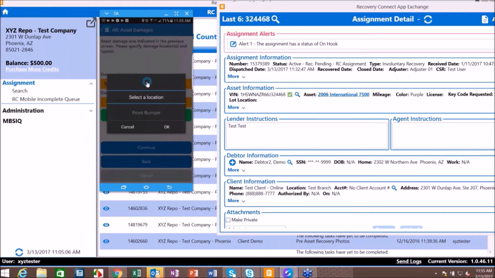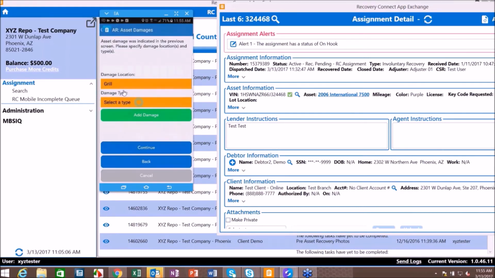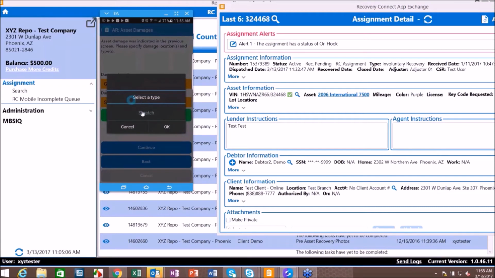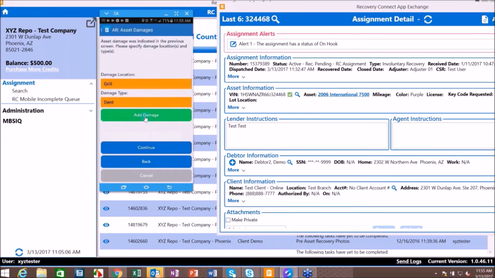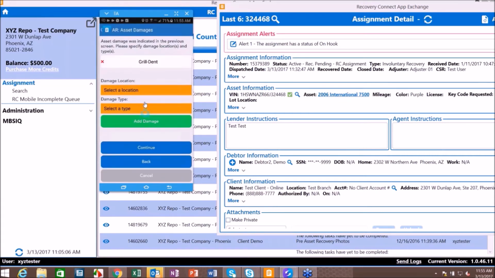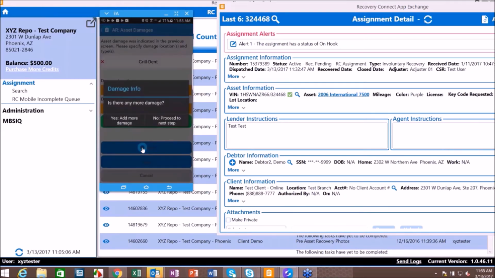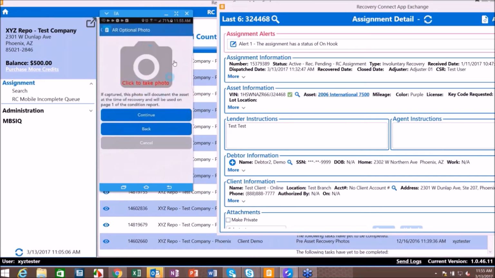I'm going to select the damage location, and this is a lot easier to select damage using the swipe of the finger than it is using the mouse. Type of damage, once I have it down, I'm going to say that we're looking at a dent on this one, and I'm going to add the damage. At this point, I have the grill indent. There's a dent on the grill, and I'm going to go ahead and continue. It's going to ask me if there's more damage. I'm going to say no. Let me proceed to the next step.